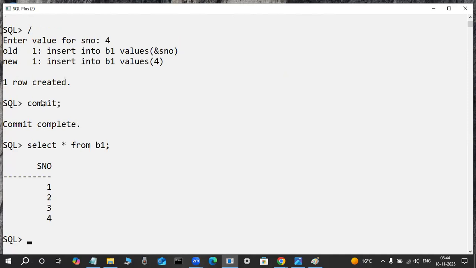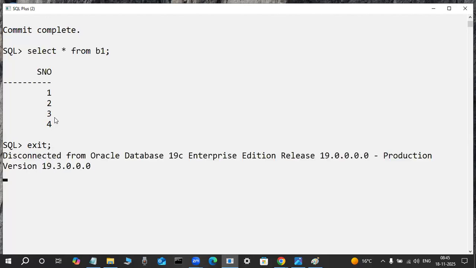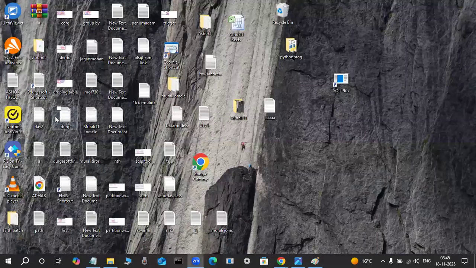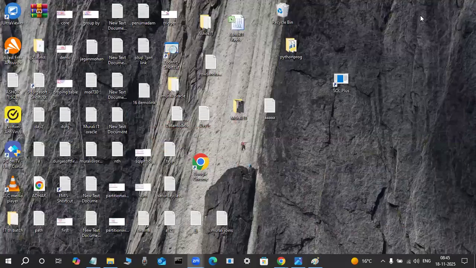Is the B1 table there or not? Yes, in the server. Where is this table available? Tell me. Yes, very good, in the hard disk only, within the hard disk, in the data files only. It is available there. Really, is this stored permanently or temporarily? Observe it here. In this diagram, B1 table is available in the server, in the hard disk only. Is it really stored permanently or temporarily? I have a doubt, that's why I'm checking again.